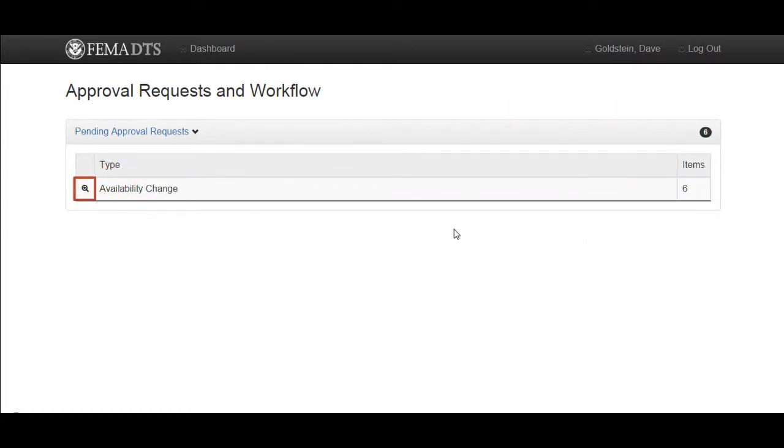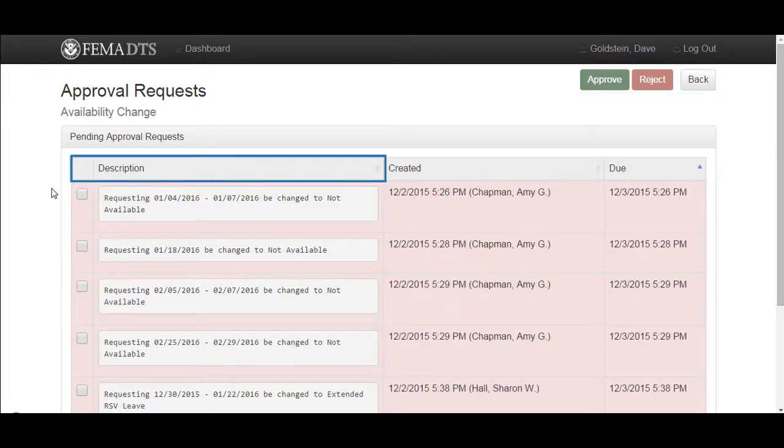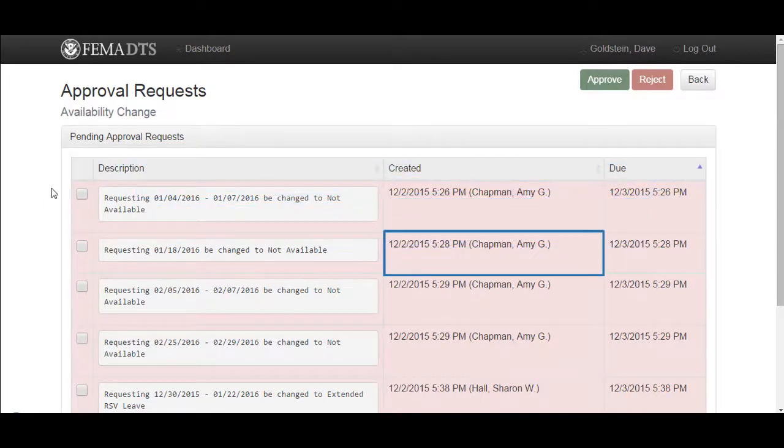Click the magnifying glass next to the availability change listing to launch the interface where you can approve or reject individual requests. You'll see headings for the description of each request, when the request was created, and when a decision on the request is due. Each individual request shows the employee making this request, the date or dates in question, and the type of change requested.